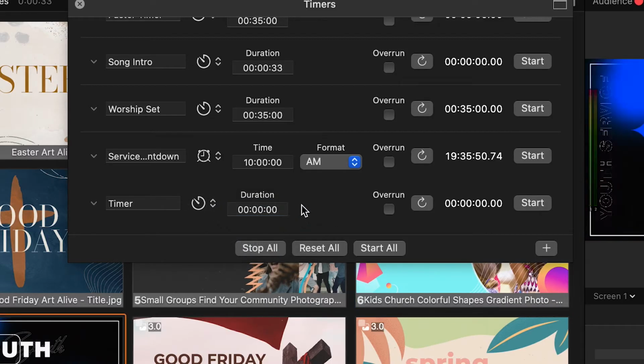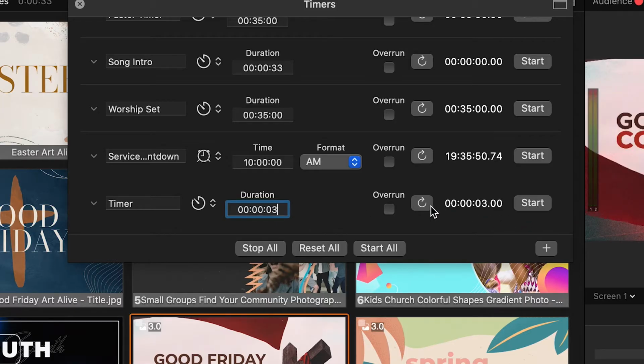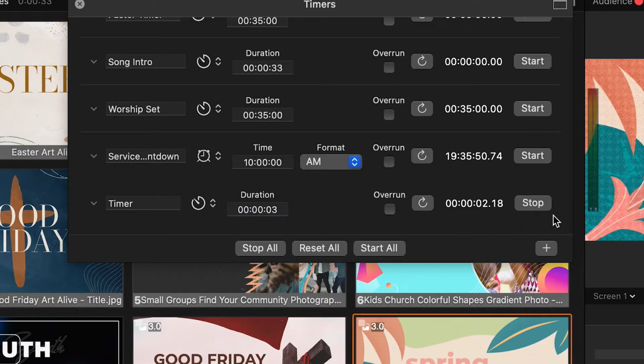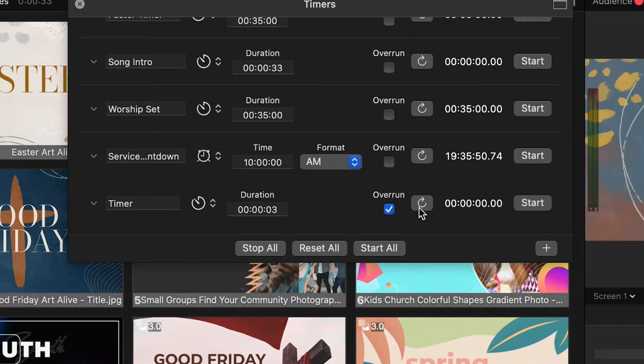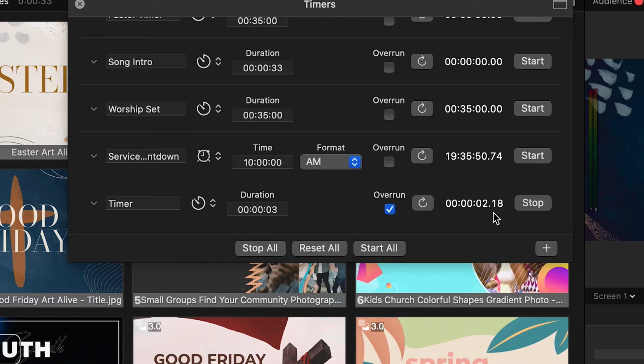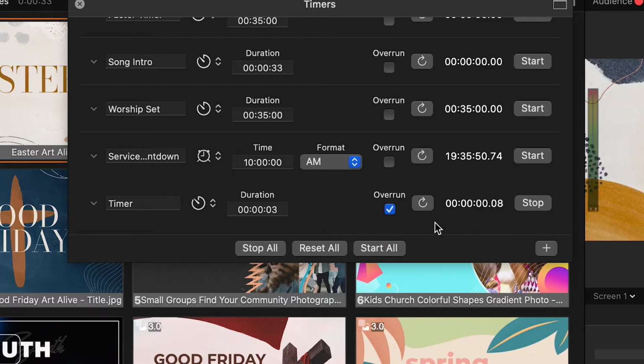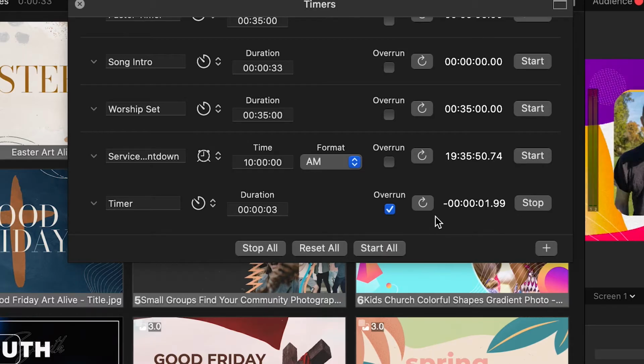So countdown timer, we're gonna set a duration. Let's do 3 seconds. And then we can reset it and we can hit start. With this overrun function, we can allow it to overrun that time. So we'll reset it and then start it. And now when it hits zero, it's gonna turn into the negative numbers and start counting up.